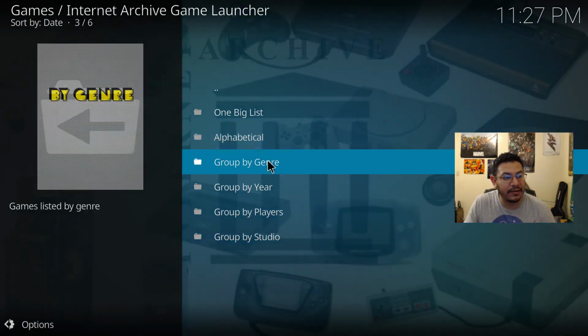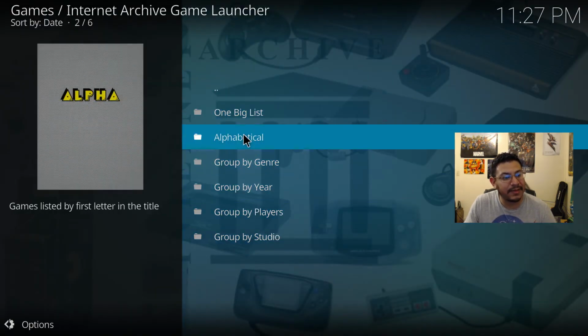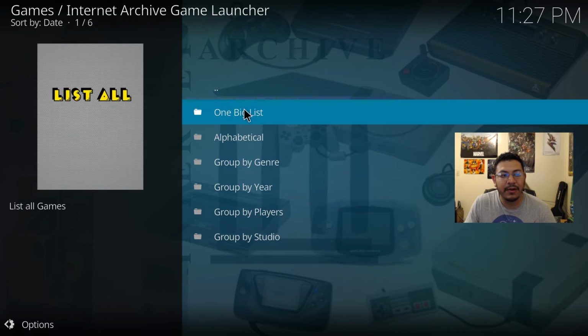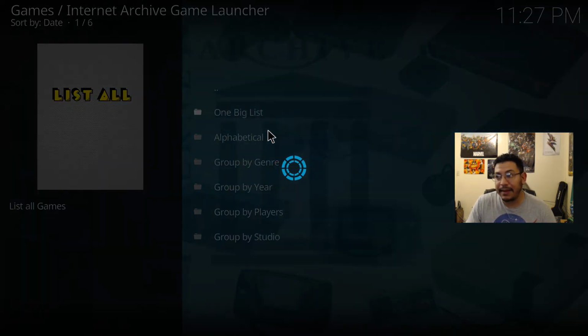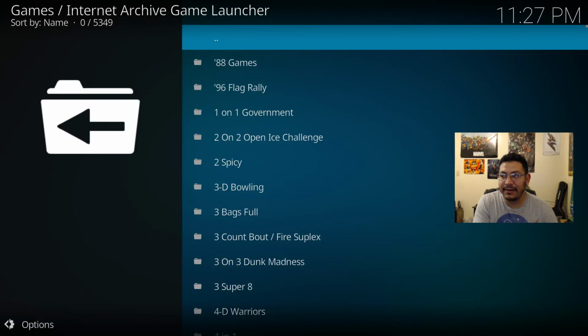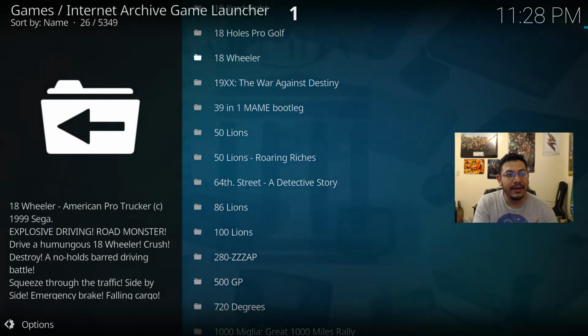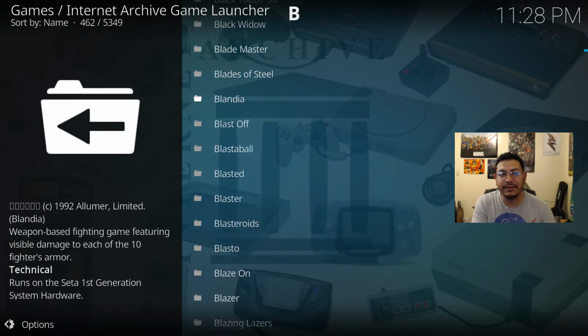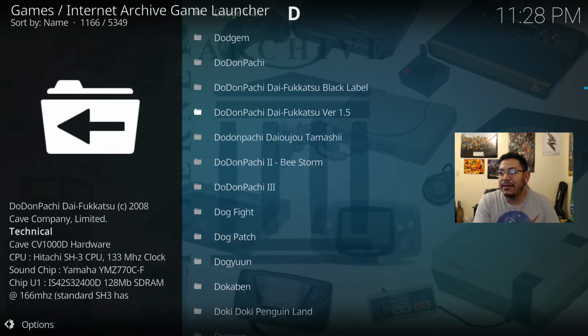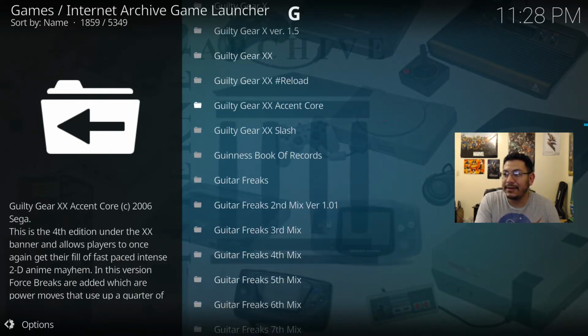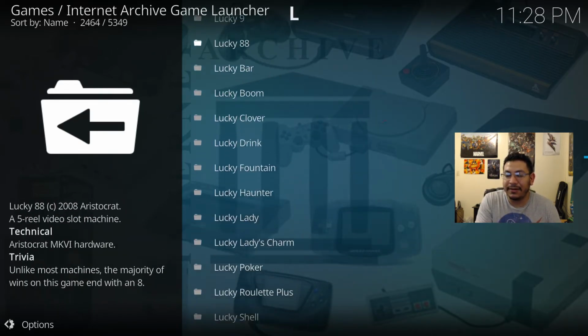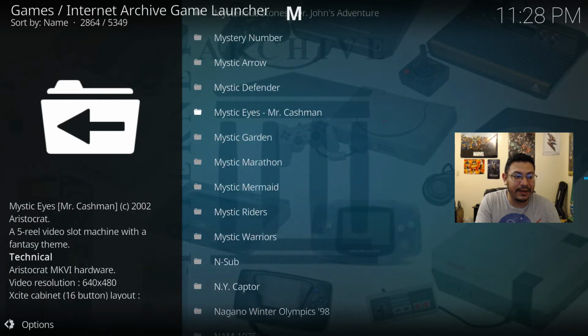And on here you can look for the same thing, it has a genre, an alphabetical order, or you can just do one big list. And the list is huge, so I will scroll through the list briefly, and we'll get to it. So I'll push to the side, and it's going to scroll through the list. So this is A through Z worth of games. So I'm pretty sure you get it.